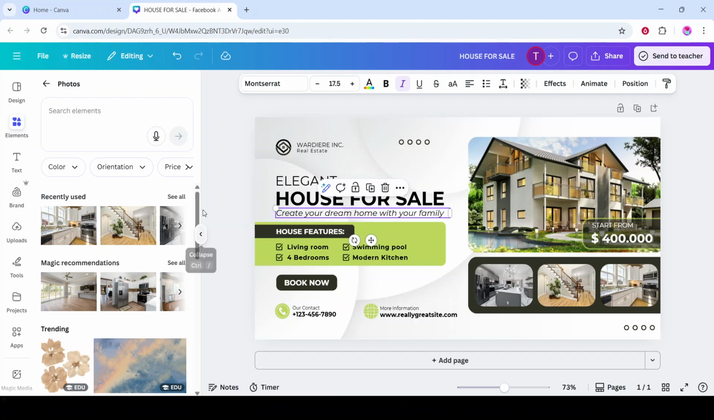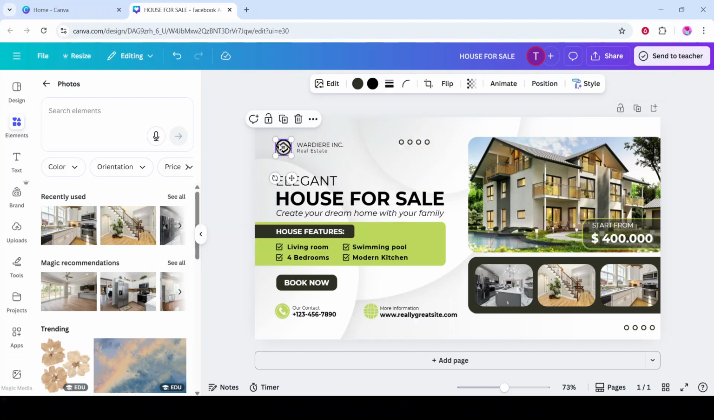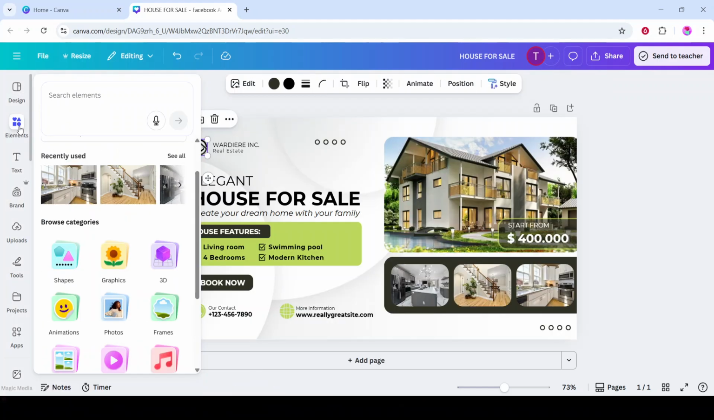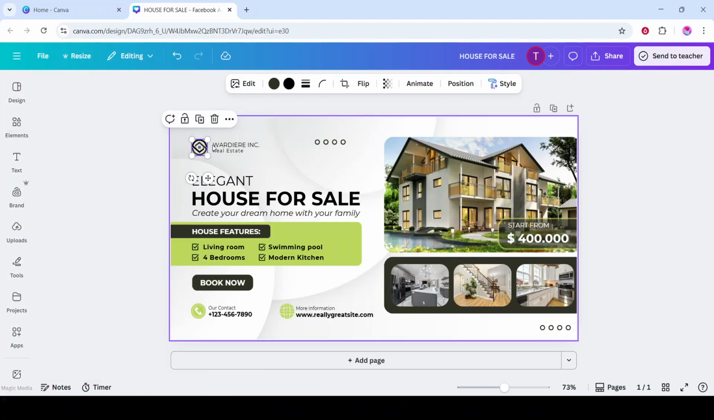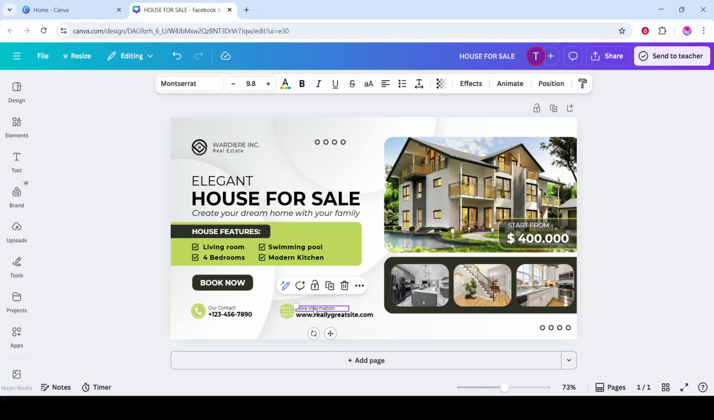Add your logo and apply your brand colors using hex codes with the color picker so everything stays consistent. Include your social handles for recognition, and choose legible fonts with good contrast against the background.